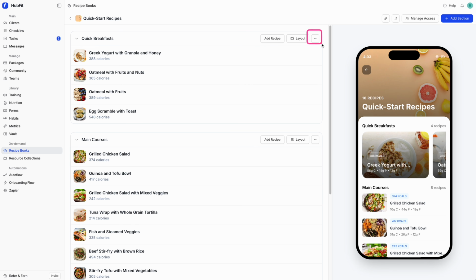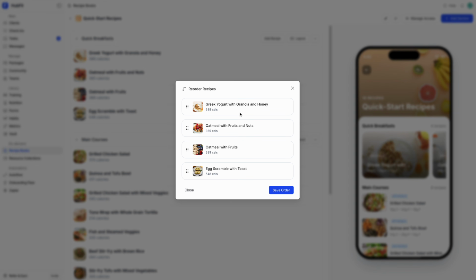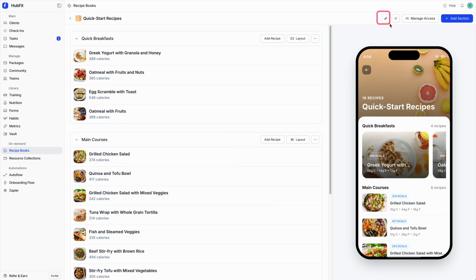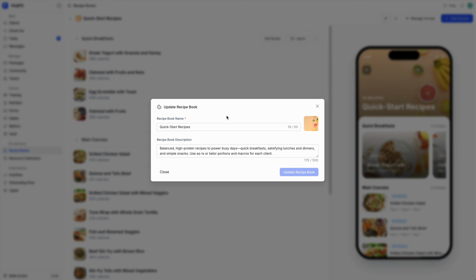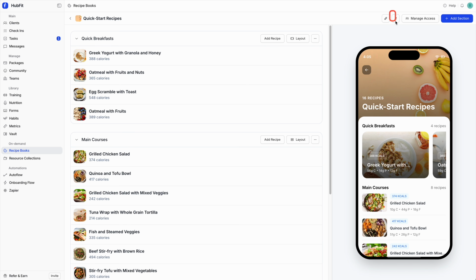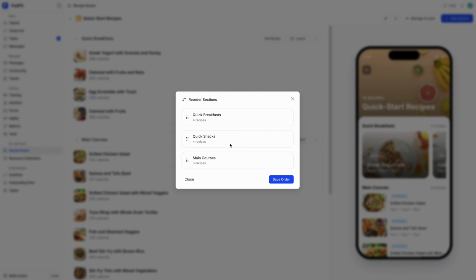Next you have this drop down option for each section. Here you can reorder the meals inside a section. So for example, if I reorder, I can move around the meals and save the order. Over here you can edit the recipe book. So if you want to edit the name or the description or the cover photo, you can do that from here. You can also reorder the section using this button. So if I click on this, we can move the sections around.